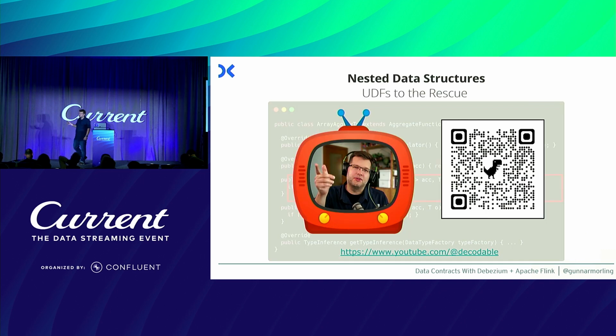If you are on an older Flink version, I recorded a video a while ago where I showed you how to implement this sort of UDF. You can go to the Decodable YouTube channel, where you can see how to implement this sort of UDF, like array_agg in this example, and find out how to do it. It's not too involved. It takes about 10 minutes to watch that.